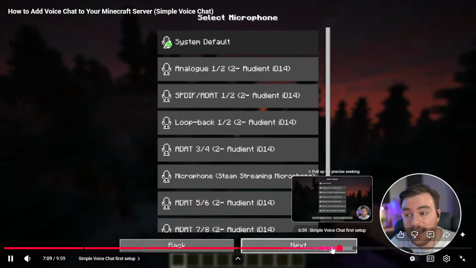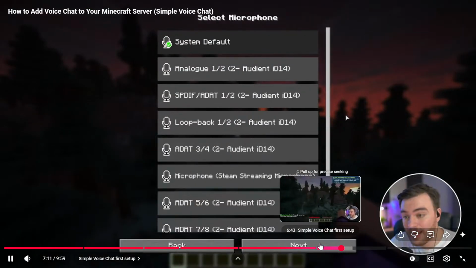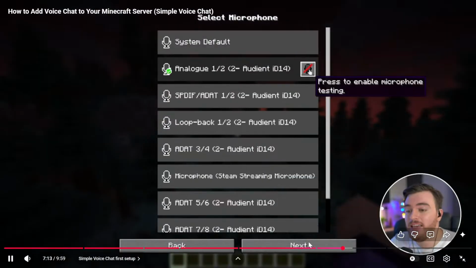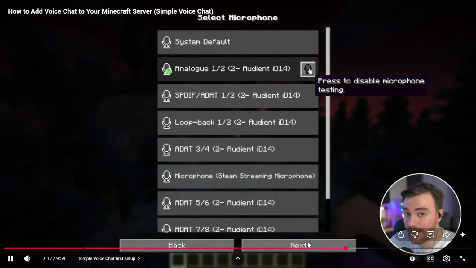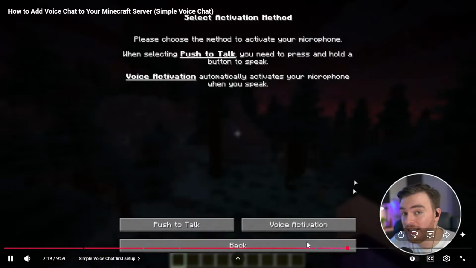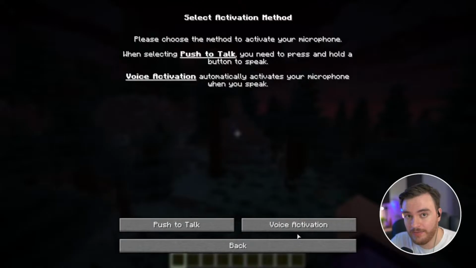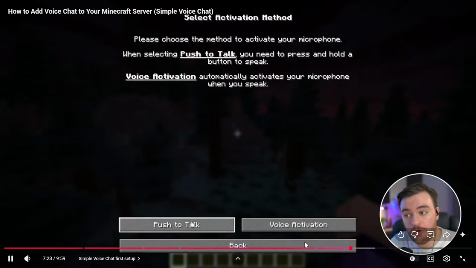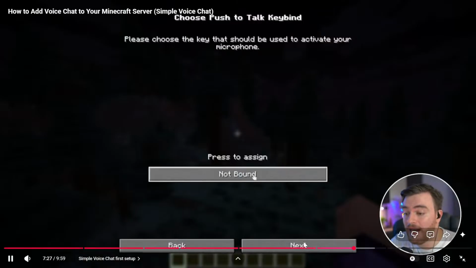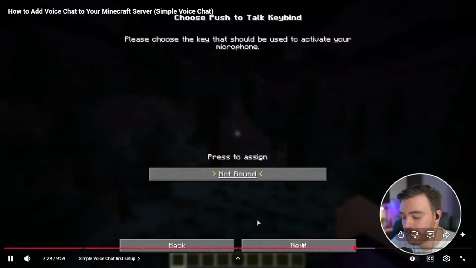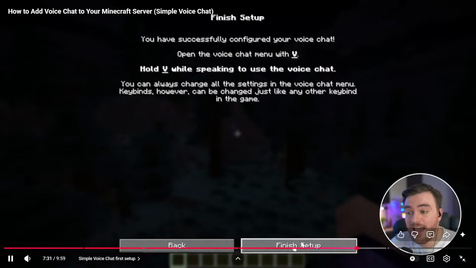Then I'll hit next, and in here we can choose the correct microphone. Mine is this button here. If you hit this button here, you should be able to hear yourself speaking until you hit it again. Then choose next, and now we can set up push to talk or voice activation. I'd highly recommend using push to talk so it only sends your voice when you're pressing a button. Once you choose that, you can bind a key here, for which I'll bind this to V. Once I choose next, everything's configured.